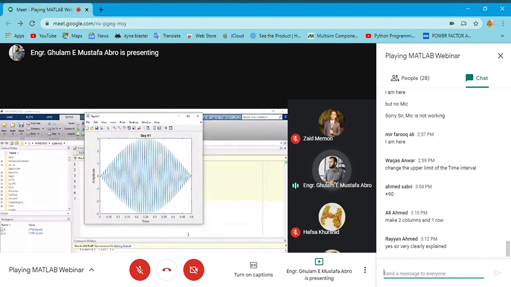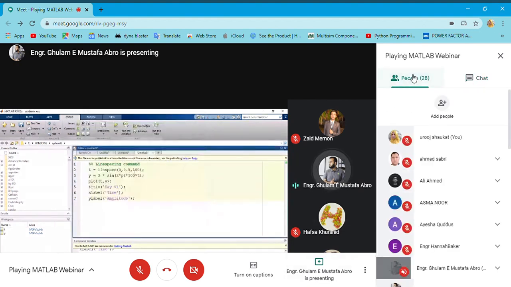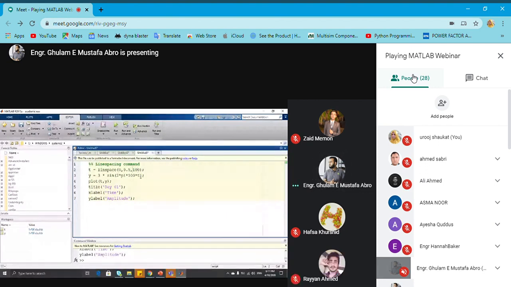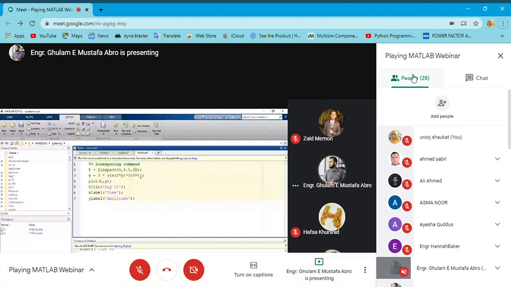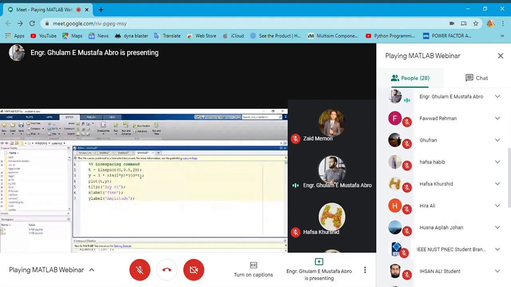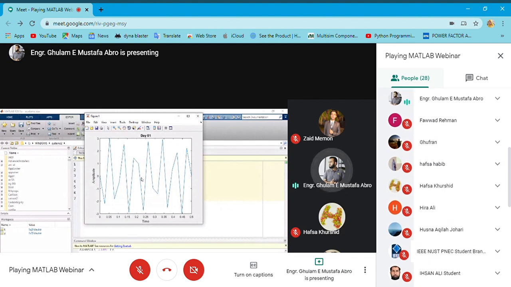This is a sine wave, but it's in between 0 to 0.5. So why this particular shape? Because we have taken 100 of the points. So if you reduce it and take just 20 points and then plot it, you will get it somehow this way.